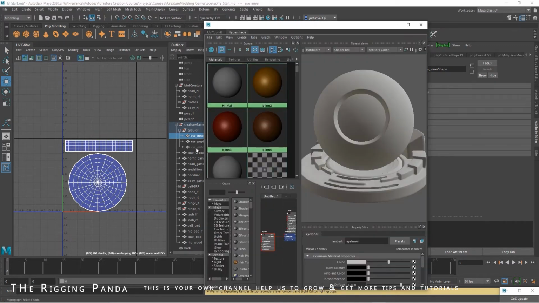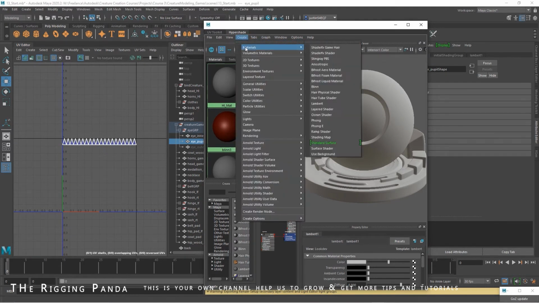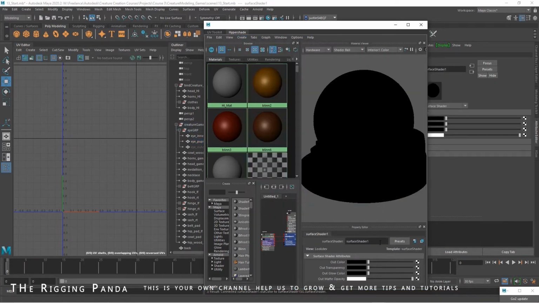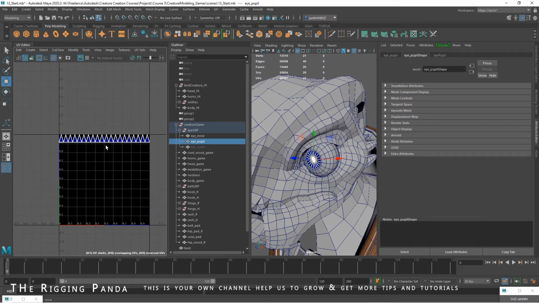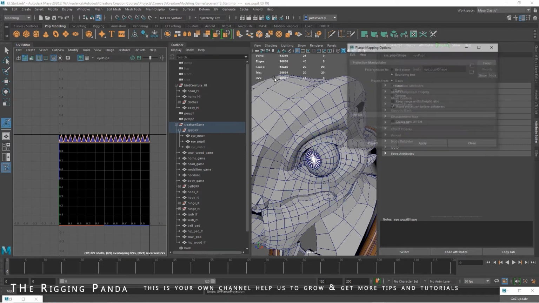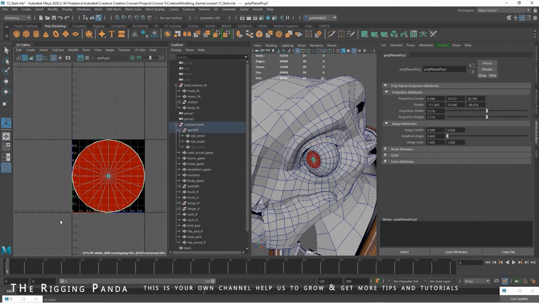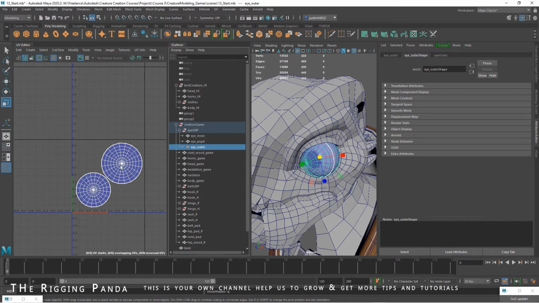So let's go ahead and add the pupil. Pupil is also assigned to Lambert 1. So let's go ahead and create a new material. I'm just going to create a surface shader, and we'll call this eye pupil. And let's assign it to the eye. All right, and then let's just grab these faces. And I'm just going to do a quick planar map. And I'll go into the options and let's use best plane. And now I will scale it down a little.